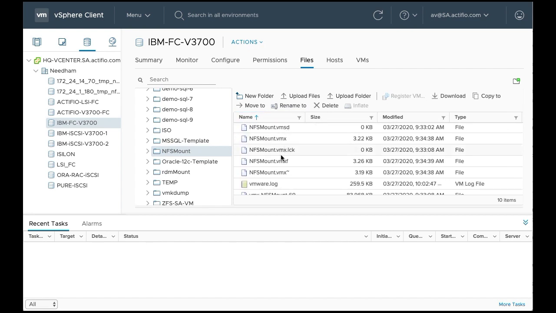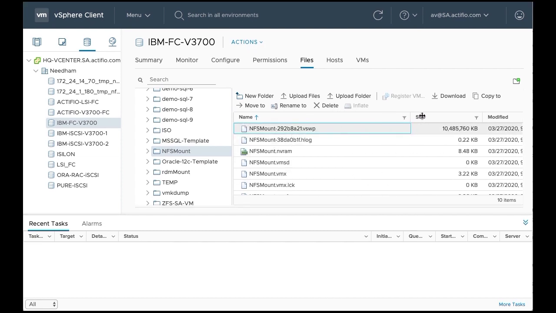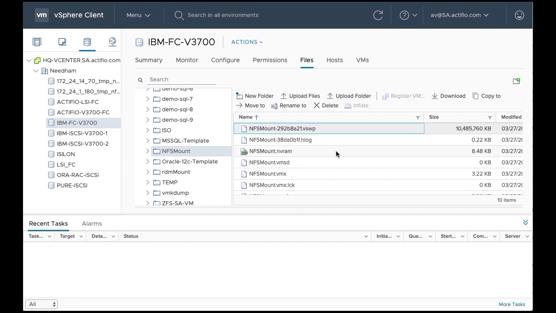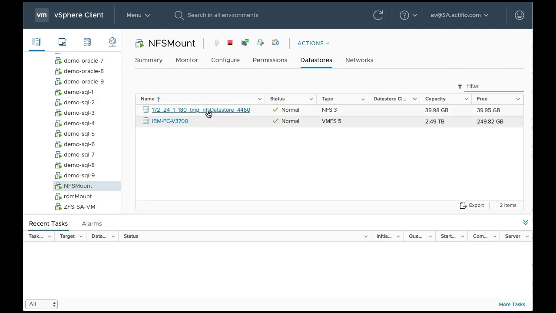We've got the VMX file and we've got the swap file, but we don't have any pointers to RDMs because we don't need them. The reason being that the RDMs aren't being presented because they are coming from a different data store, which is that NFS Datastore you saw. So the NFS Datastore is being presented from the Actifio appliance. You can see the IP address of the Actifio appliance there at the start.